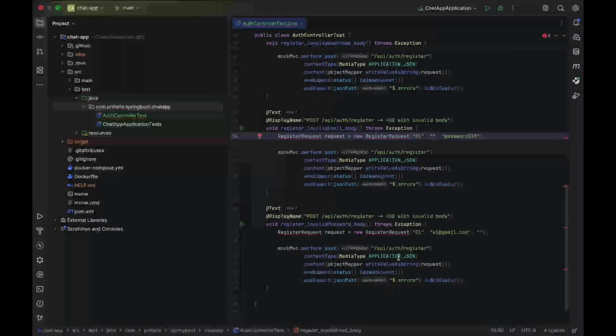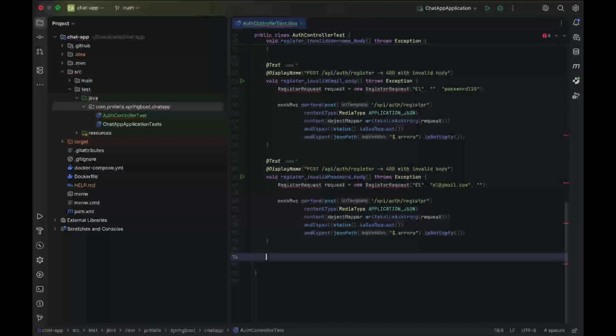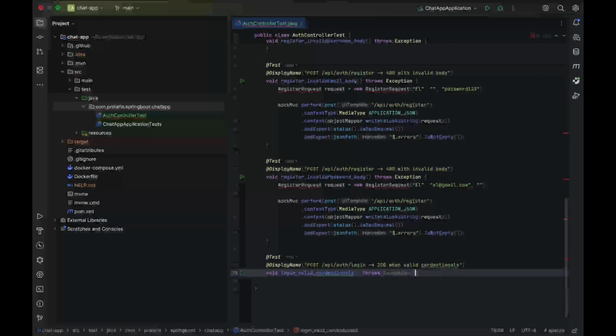And there we have our test. Now let's create the tests for the logging endpoint. So right here, another test, and this one we will display name, so it would look better. It will be a post operation to /API/auth/login, and we will expect 200 OK when valid credentials. Great.